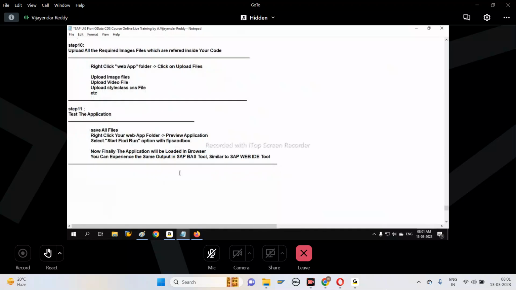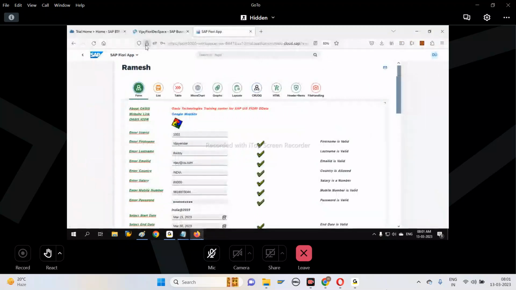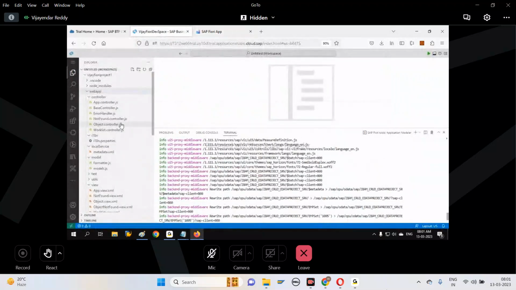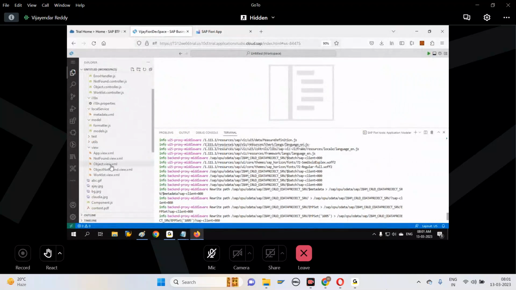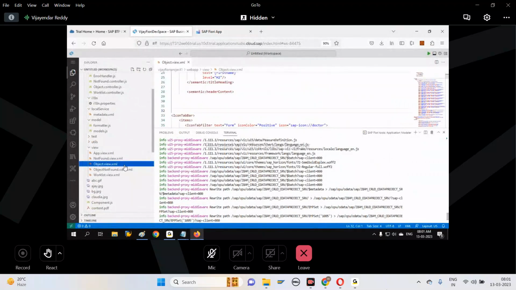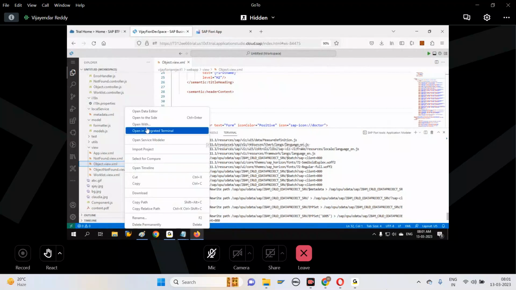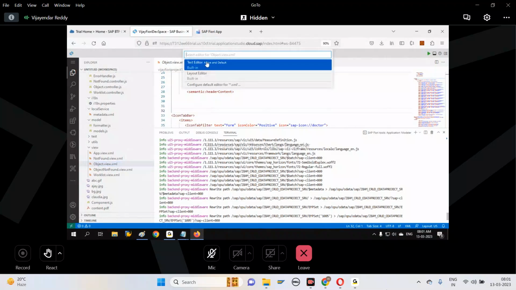Now, what about the layout editor? The layout editor is also available here. Let me go to that. If you don't want to write the code and want to use the layout editor, then you can go to this object view, for example. Let me go to the object view. You can right click this object view and you can also open with the layout editor. You can see open with, here there are two options, text editor and layout editor. You can select layout editor here.